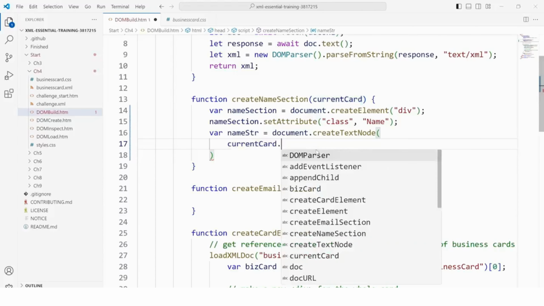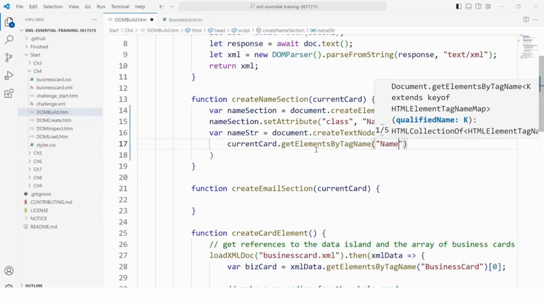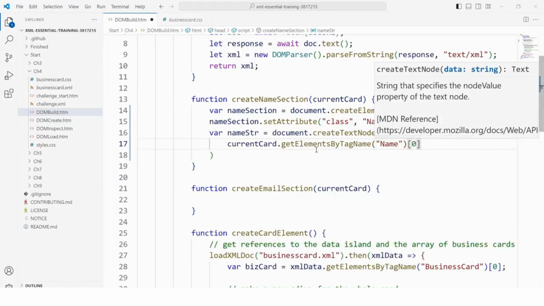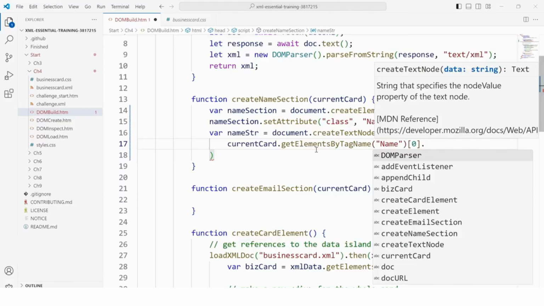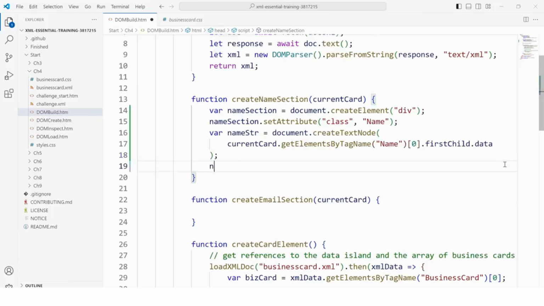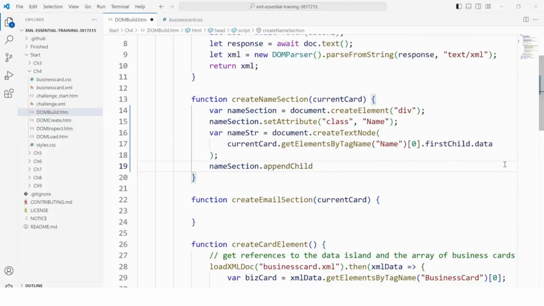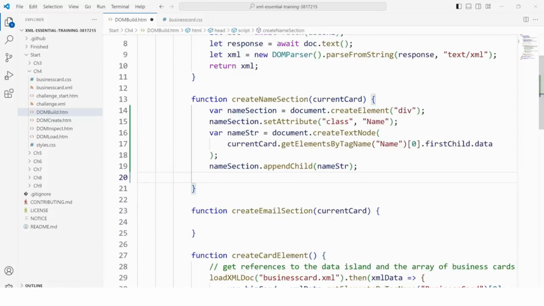So I'm going to get the elements by tag name, and I'm looking for the name in the XML, and there's only one of those. So I'm going to get the first index, and then I have to get the first child, and then the data. And then, of course, I need to put that new text inside the name section div. And then I return the completed div to have it added to the page. So we're going to return the name section.